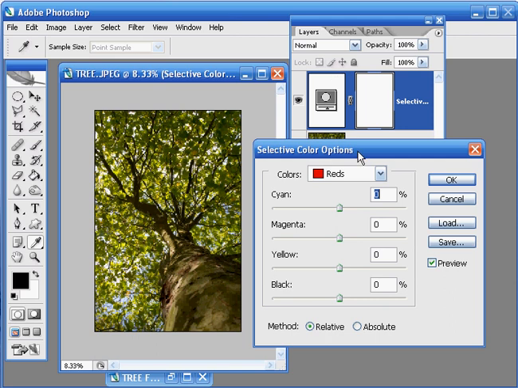Right, what have we got here? Well, essentially, it allows us to make adjustments to any individual color within the picture, just by altering the values that go to make up this color. And to make those adjustments, we just push and pull these sliders. It's as easy as that.